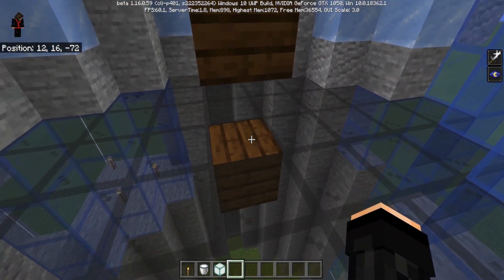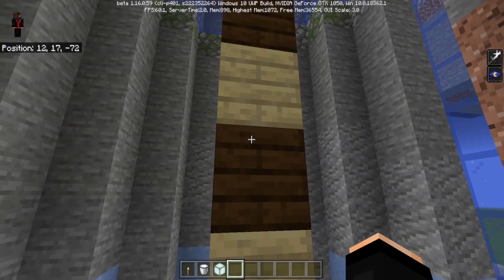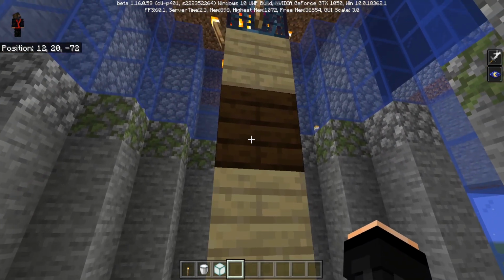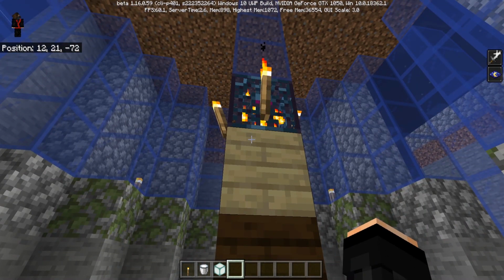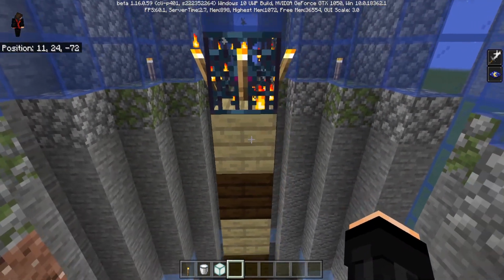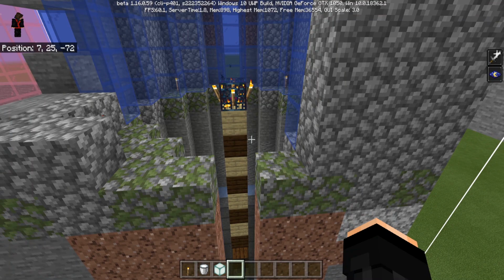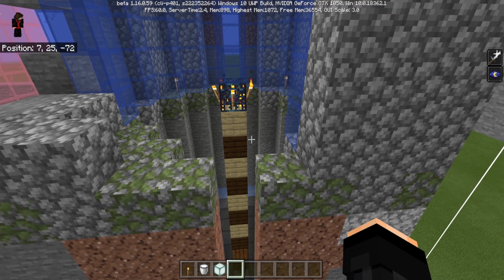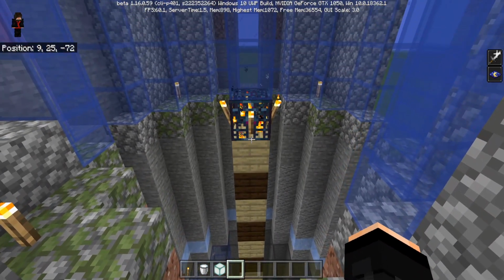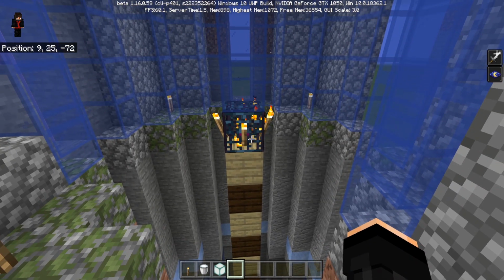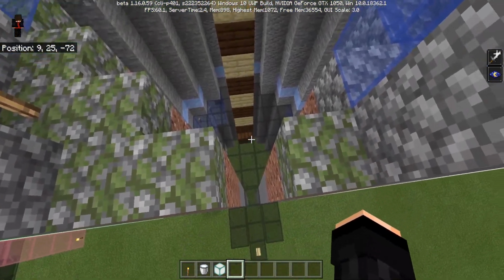And if we take a look, we are 1, 2, 3, 4, 5, 6, 7, 8, 9 blocks away from the actual spawner. So usually a good rule of thumb that I like to do is to have mobs drop 10 blocks. That way there's more than enough space between the spawner and where the actual mobs are.